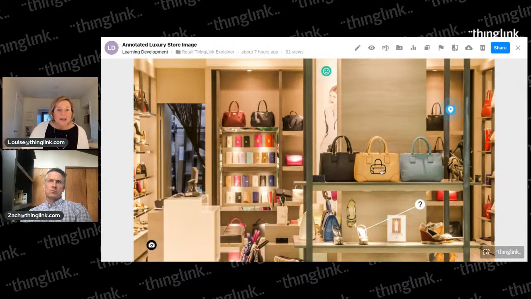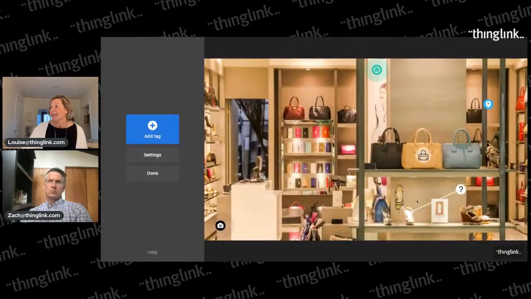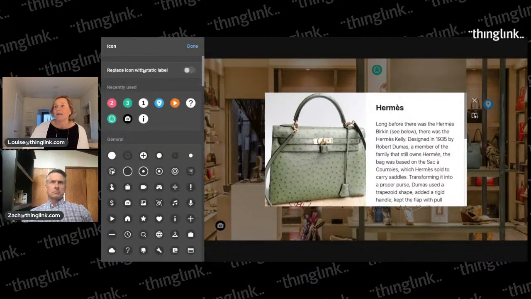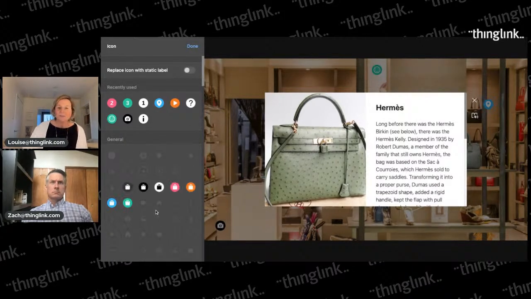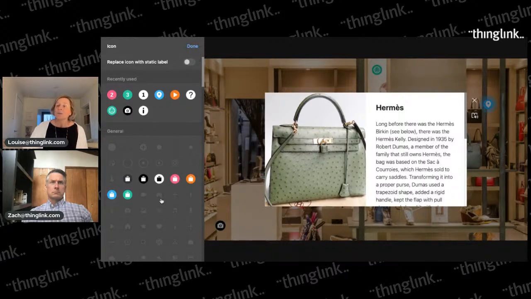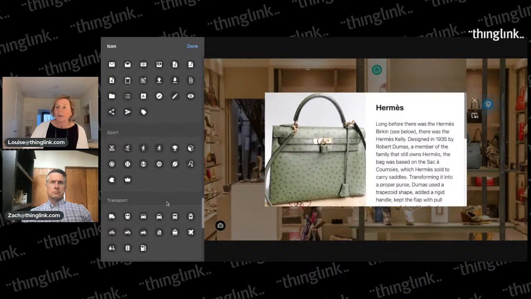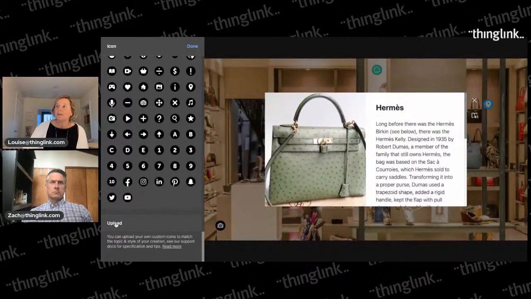So for example, this little bag icon here that I put, maybe I want to change that bag icon because it's not right. By clicking on my edit pen and then clicking back on the editor icon, I can change the icon of anything that I've created. So here I might want to choose a bag icon, and I could change it to that one. We have over 2,000 icon options, but you can also, if you want to, upload your own icons.